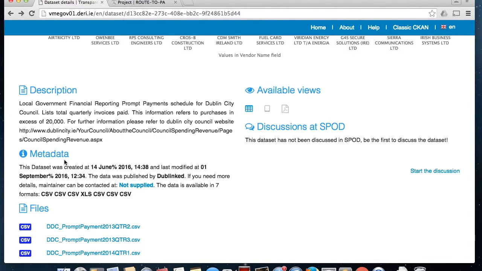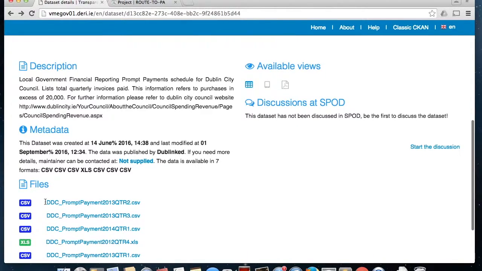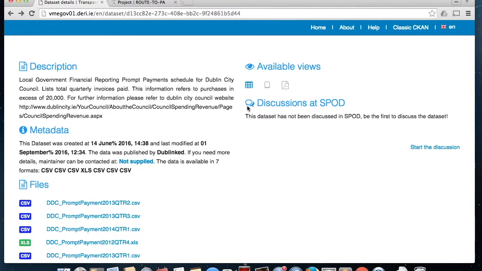Below that we have metadata for the data set, and this again can be quite extensive, and it shows us actual metadata descriptions of the actual data in the data set. Below that we have files, CSV files. The system tells us the type of file. So for example, it would differentiate between CSV, which is comma separated values, and XLS, which is a sort of spreadsheet, Excel spreadsheet data. Also we have available views.